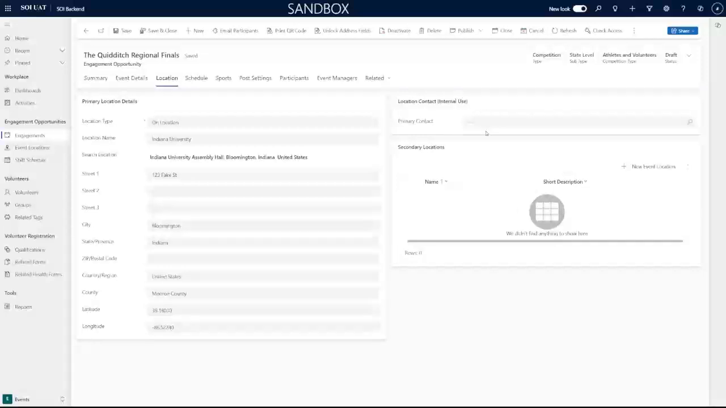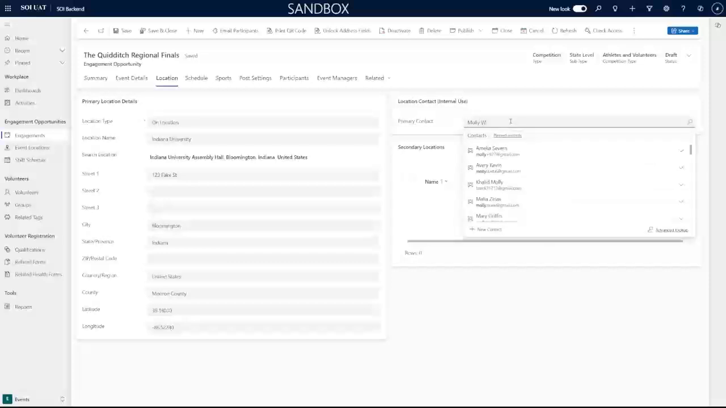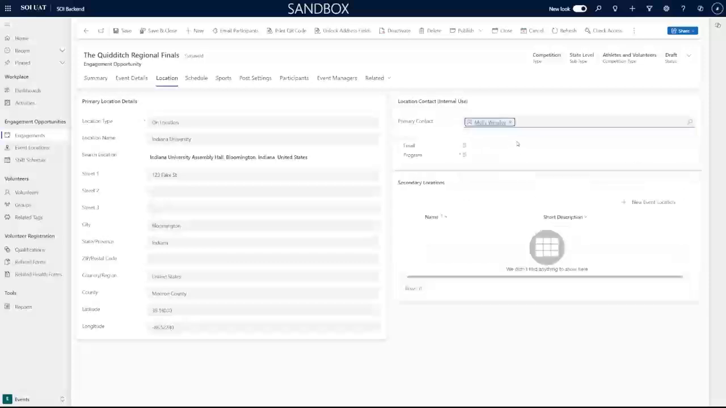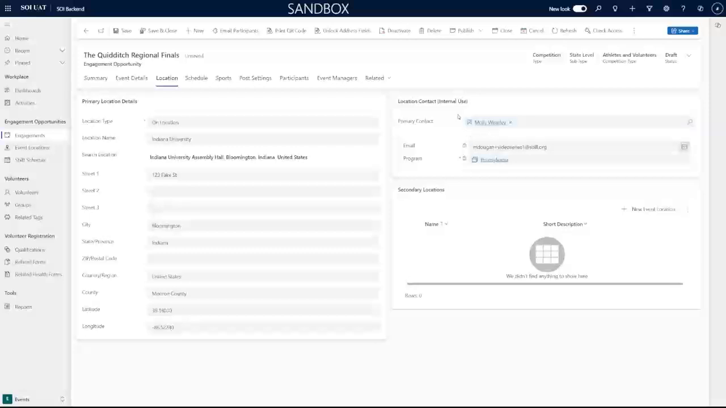For location contact, this is where we get a little bit of an additional freedom of identifying a volunteer or a coach that is going to be the primary contact for this location. So here we can indicate that Molly Weasley is our primary contact, and we know that at the location we should contact Molly for questions or direct other volunteers towards her.